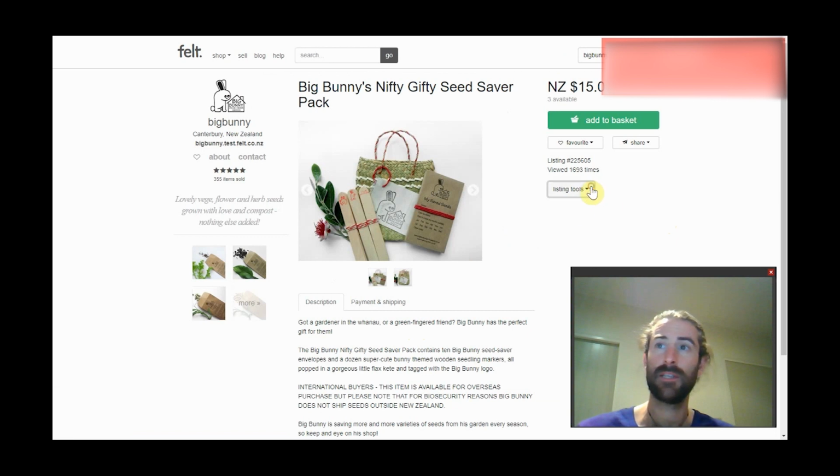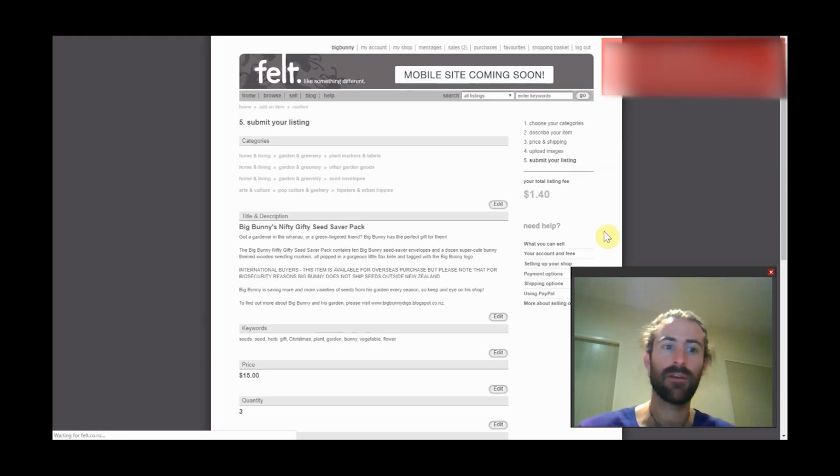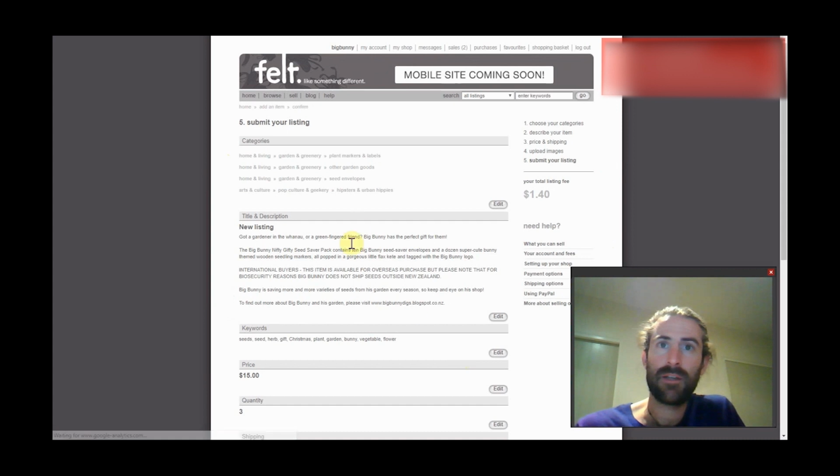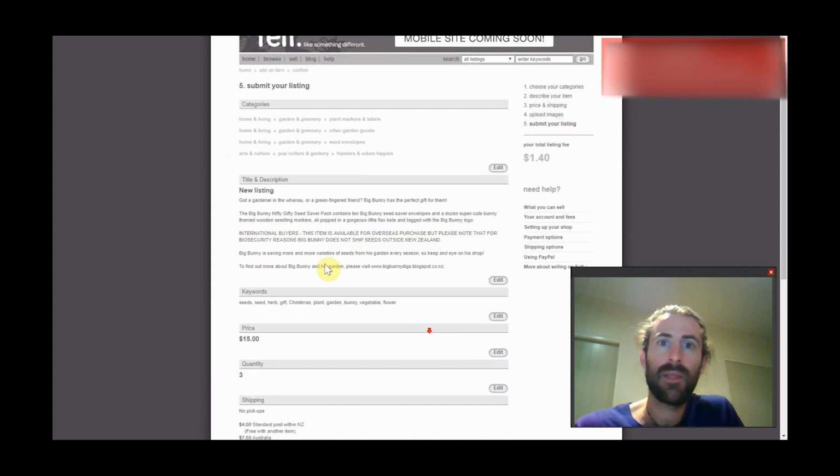Now back in this listing tools menu, the last two things on the list are list a similar item and use this shipping for all my listings. So if I select list a similar item, this essentially creates a duplicate of this listing that I can use as a starting point for a similar item, which is really, really helpful if you're listing lots of things that are slightly different. So let's say I'll just call this new listing. And I'll go OK back to check my listing, and this has created a completely new listing.